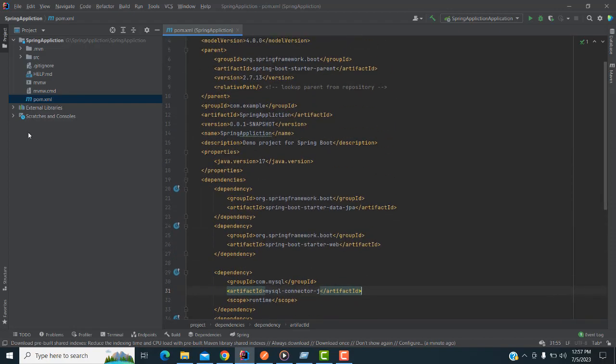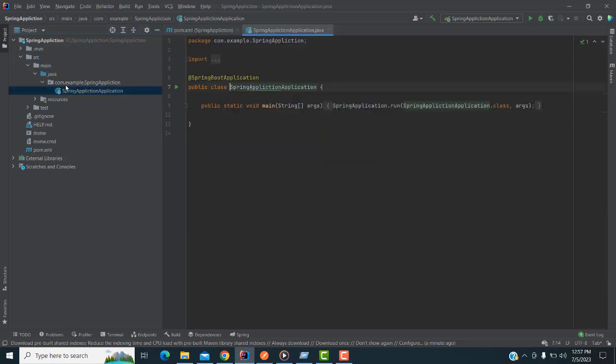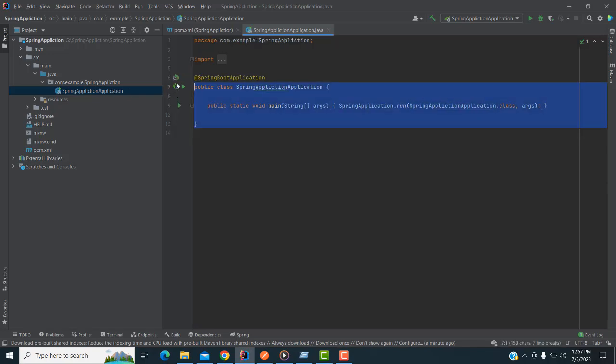Now what I'm going to do is first go to the src. Inside the src we can see the main Java. Here is the Java package com.example.springapplication. Inside this is the main method of our Spring Boot application. This is the main method where your program is running.